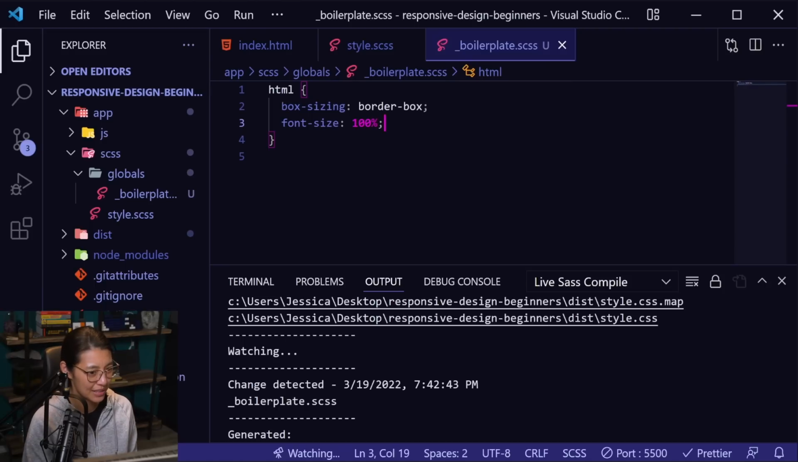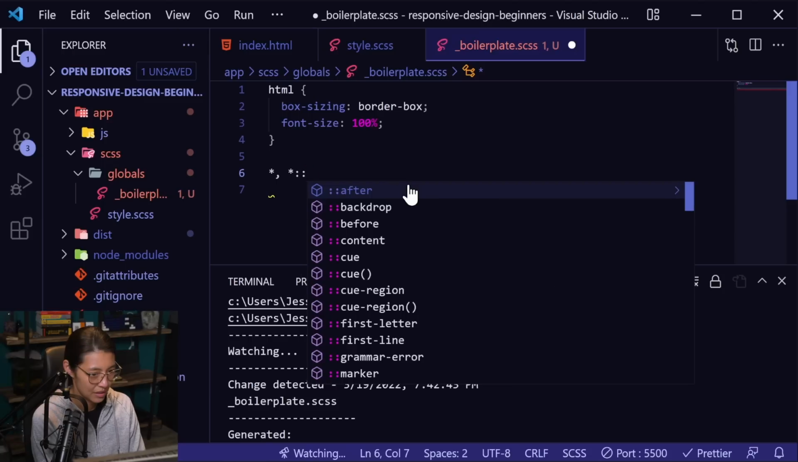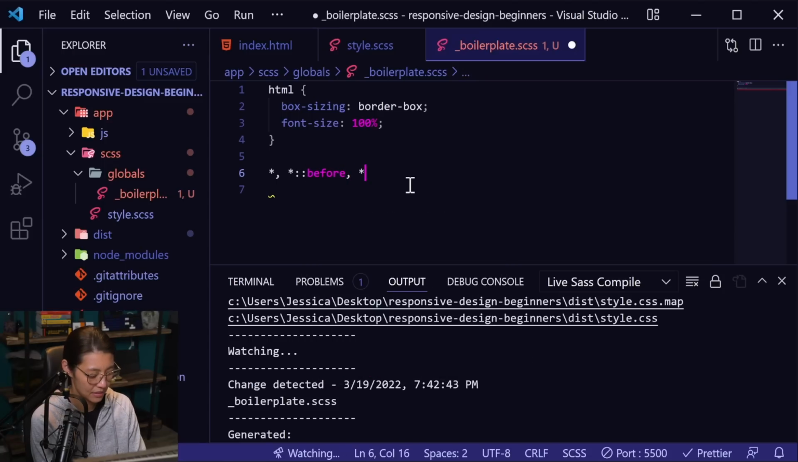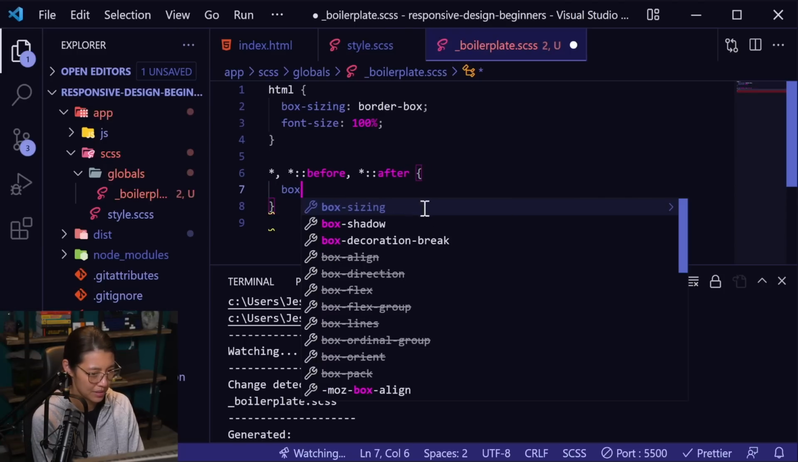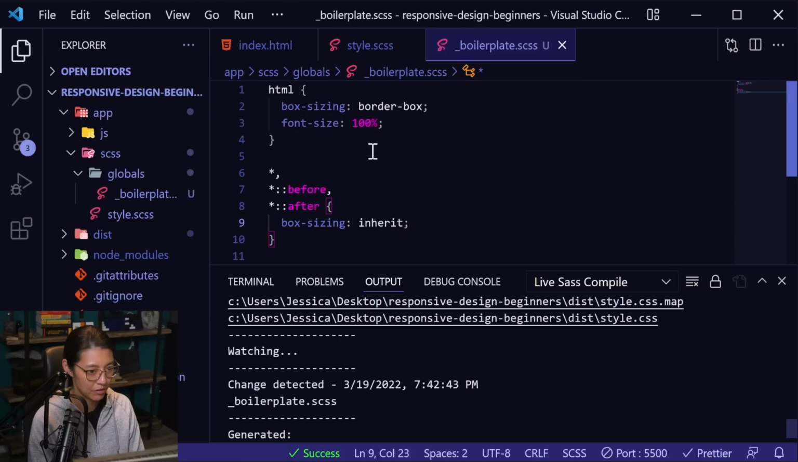So this is generally more desirable when you're setting width and height of things, because it can get kind of confusing if you add padding to any width that you've set already. So after this, I'm going to add a wildcard selector with the asterisk, and that will select every element. And then I'm also going to say before and after pseudo elements. And for this, I want to say box sizing inherit. And this will inherit the box sizing value of border box from your HTML element.